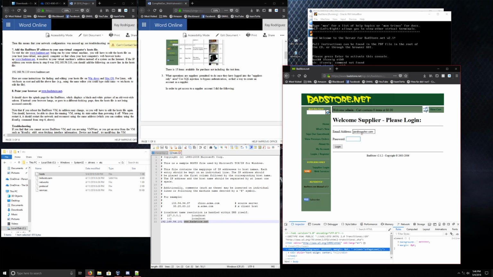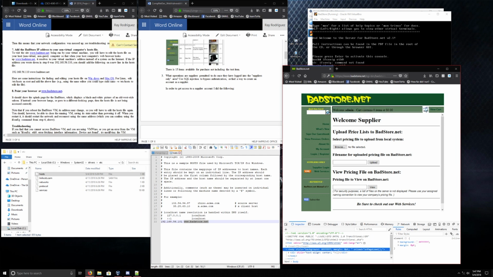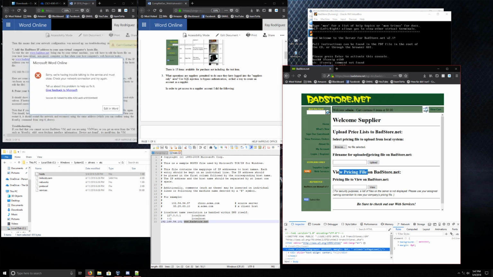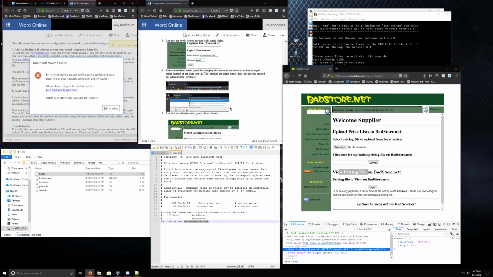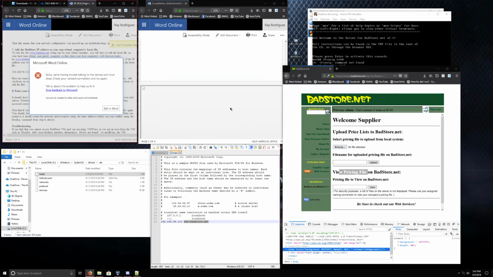Oh, his password's welcome. Since we reset it, logged in. So these are the two functionalities that you get as a supplier: upload these and view price file. And what else do we need to know? That's it for supplier.